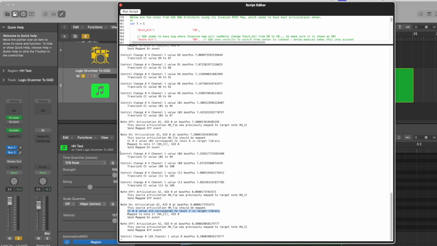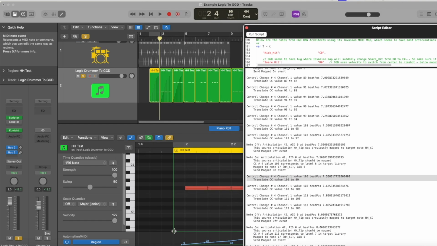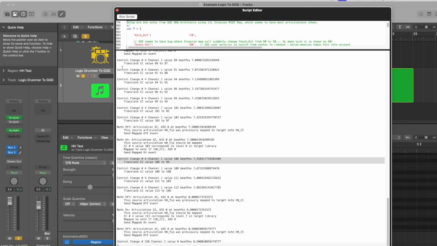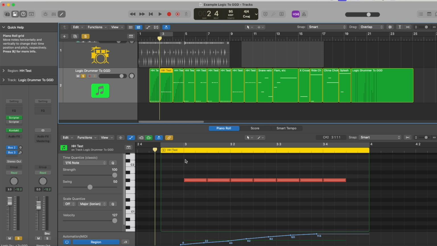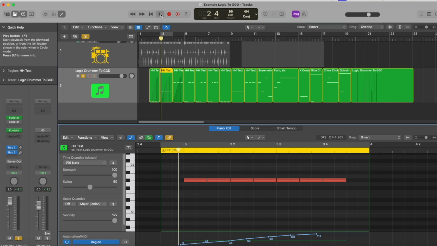And these entries regarding control changes, those are telling us how the Logic CC data was translated into Get Good Drums. So a Logic value of 99 became 94 in Get Good Drums, a 106 became 99 in Get Good Drums, and so on. And also you see the mapped note. So in Get Good Drums, all these Logic hits were triggering the HHCC note, and that was for the Logic tip. We could do the same thing with Logic's shank and edge articulations. It'll be the exact same kind of output.